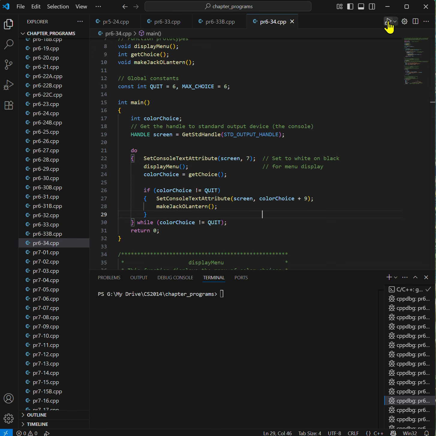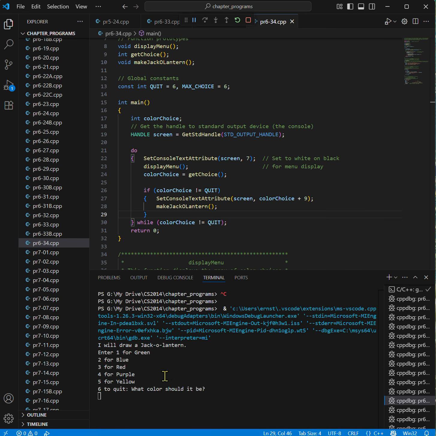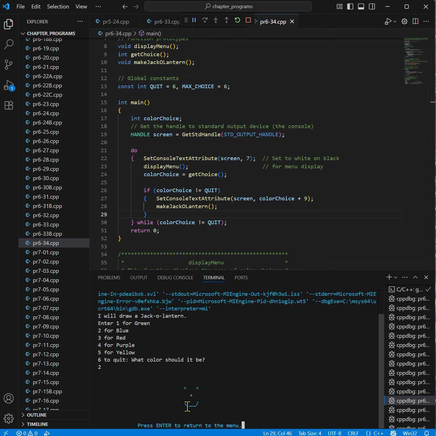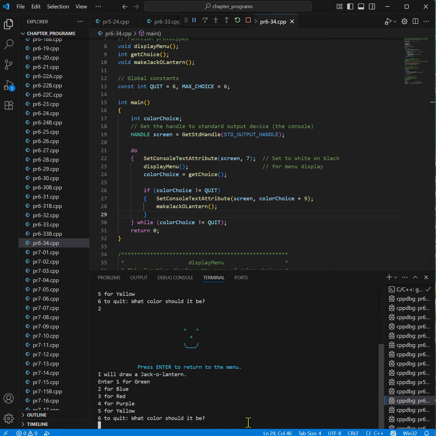So let me run this, and we're going to do this 2 times. First we'll do 2 for blue, and we see a nice blue jack-o'-lantern over here, and the instruction is still in blue too. And now we're going to hit the enter key. Now you see that we're back in white on black, and that's because we have not quit yet. We come over here and we set this back to white. It was already white to begin with before we run the program, but because we go back, we have to make sure that it's set to white for sure.